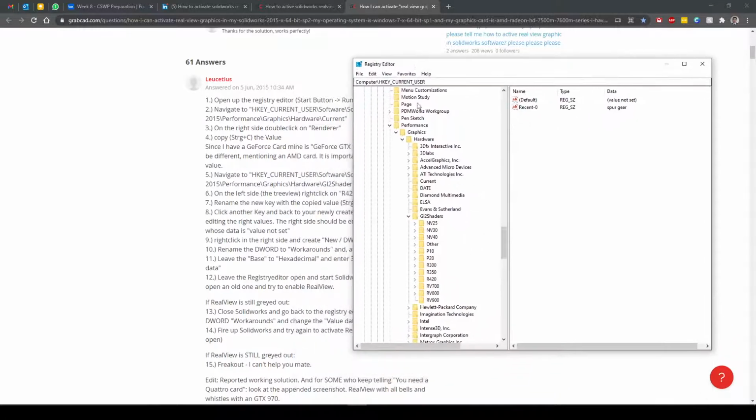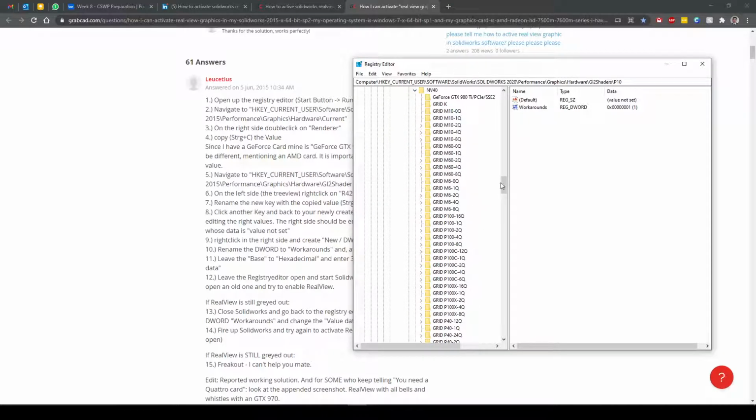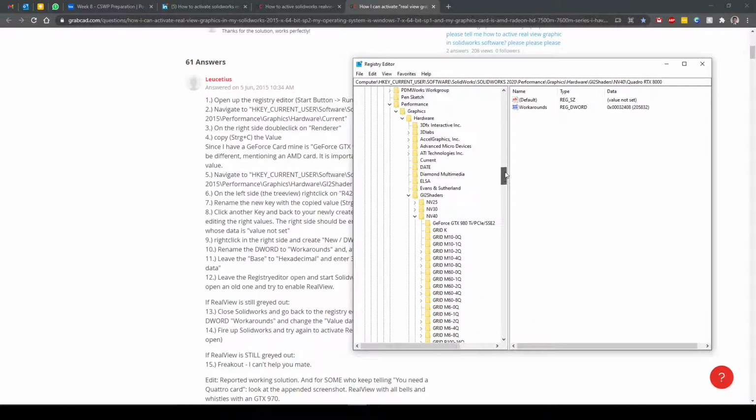So what this actually is, is basically a list of what the graphic card code names are that will enable the use of Realview graphics. So if we look in here, you can see things like Quadros, as I mentioned. If you Google any of these, then you should see some astronomical price tags with quite a few of these, especially the recent ones like the RTX 8000 and the Teslas, obviously. But basically, the reason that the Realview graphics will not work on your computer is simply because there is not a folder with your graphics card here. So that is what we aim to fix.